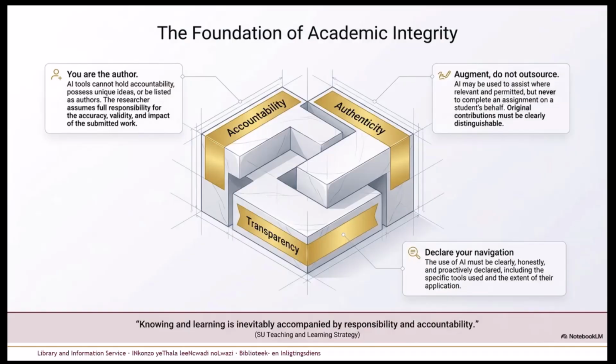In terms of the foundation of academic integrity, there are 3 core principles that need to be taken into account: accountability, authenticity, and transparency. And as you can see here at the bottom, Notebook LM is the platform I use to create these slides. And before we continue, I do want to ask you as well to keep an eye out for the errors that occur in this slide deck.